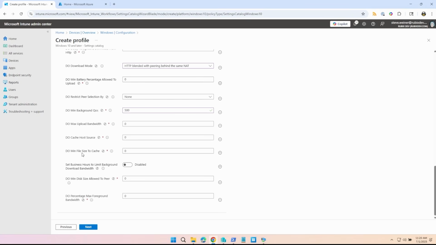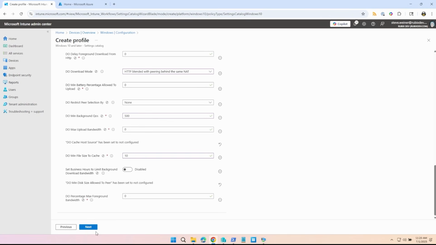Look for DO minimum file size to cache. We're going to set that to 10 megabytes. This tells the device that only files larger than 10 megabytes are eligible for peer-to-peer caching. With those core settings configured, select Next.